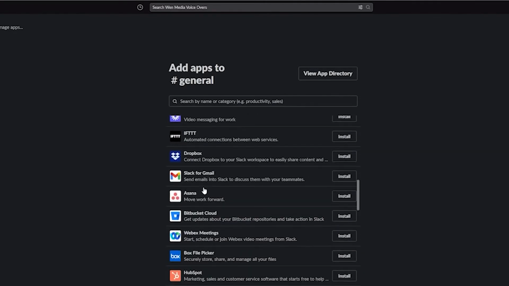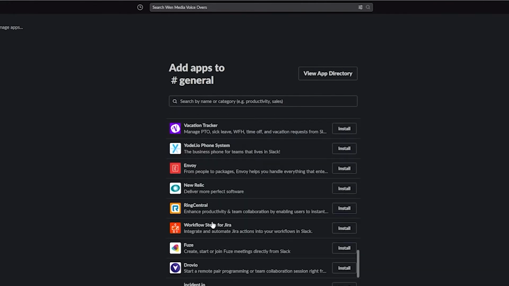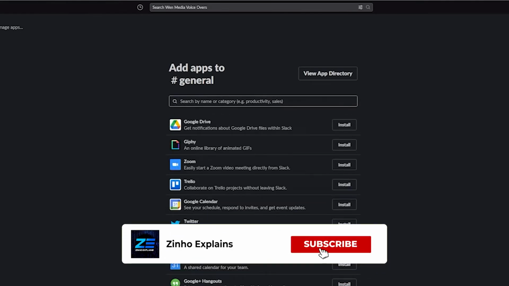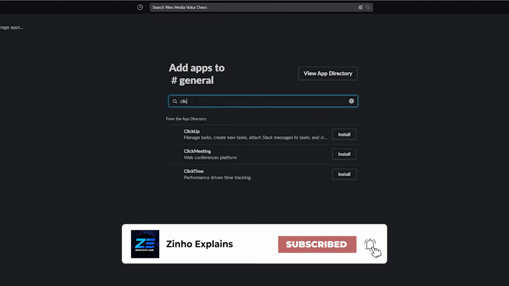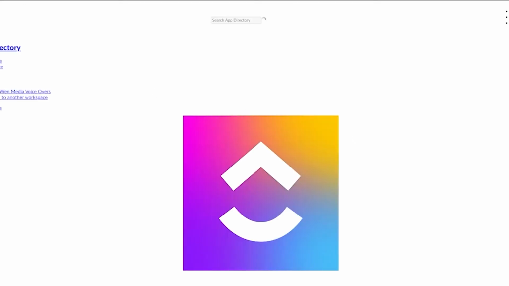So you have Zapier, you have Asana, you have Teamline, you have the GoTo meetings, you have all these different ones as well. So you can even connect ClickUp as well. Let me see, there we go. So over here, just simply click on install ClickUp and you can install your application to your Slack account.